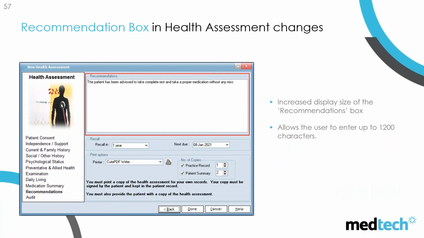This is a bit of a change to the health assessment changes. So there's a display size of recommendations box. It's now bigger in the recommendation box tab. That's been set up and increased. So now you'll have up to 1,200 characters, which is a good thing. Again, still found under extended primary care health assessment.